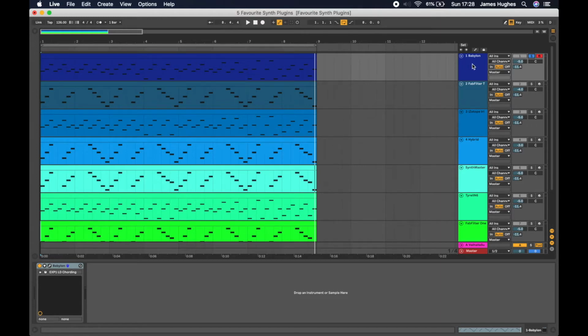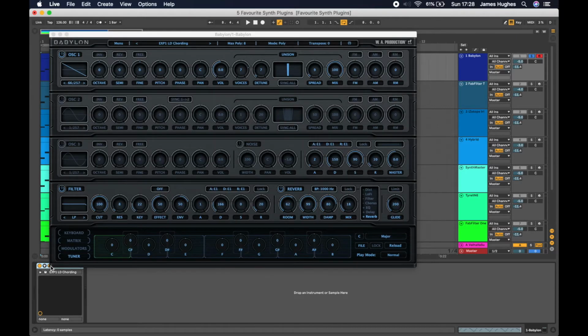So to start, we've got this Babylon synth. I managed to get this on quite a good deal on Plugin Boutique, which has been a really helpful site and good for sales and cheaper plugins down the line. So this is what it sounds like, and I've just got a MIDI clip. So yeah, it's just got this super rich sound to it.